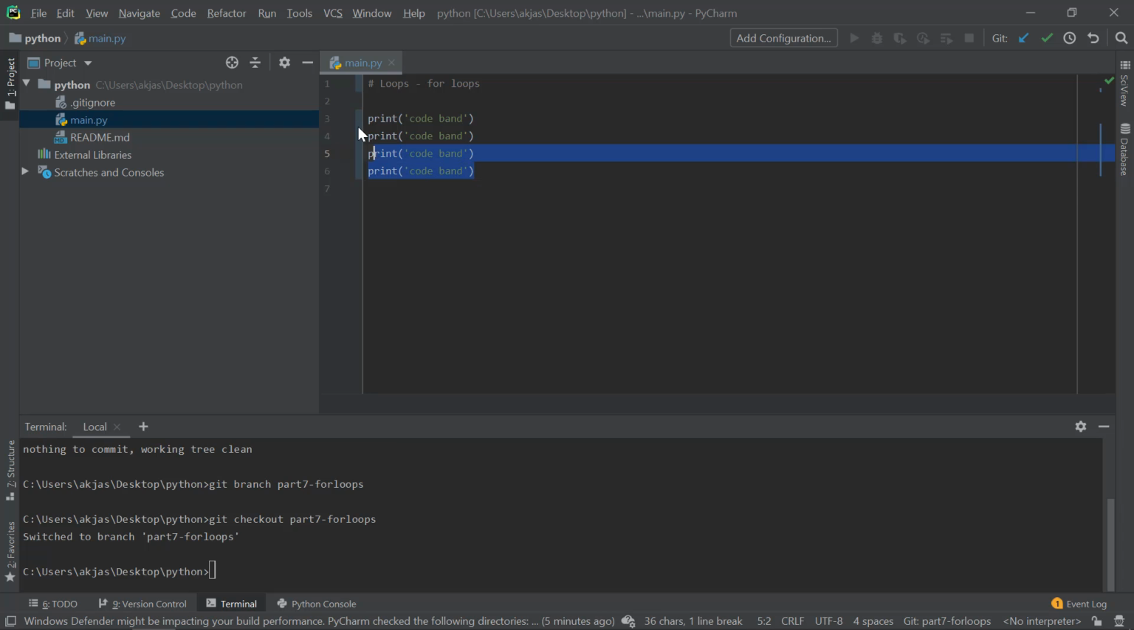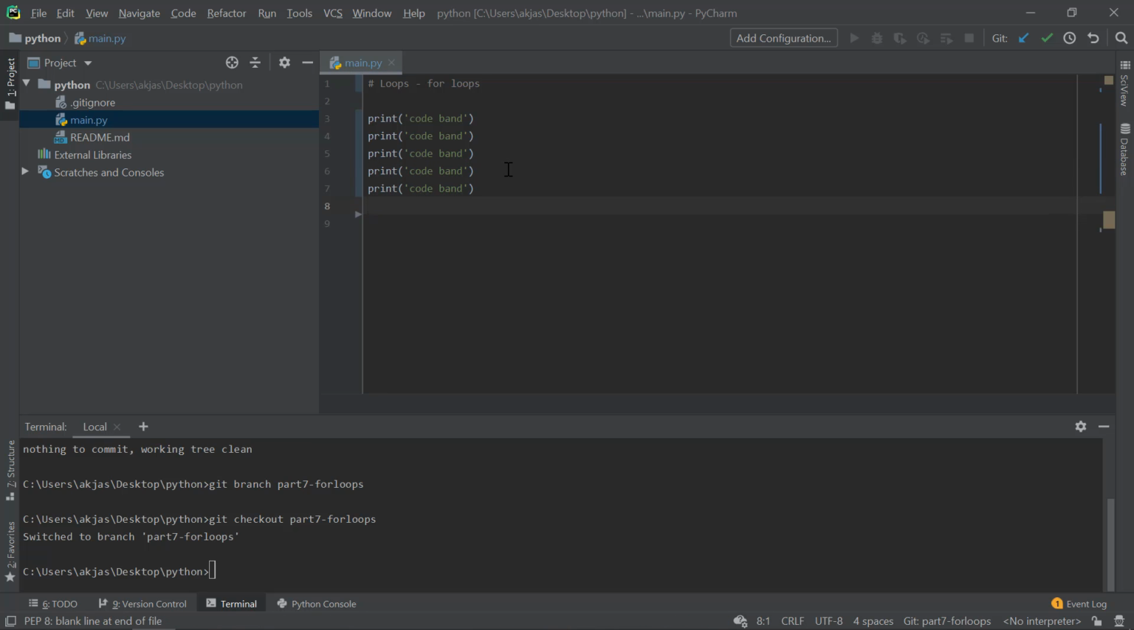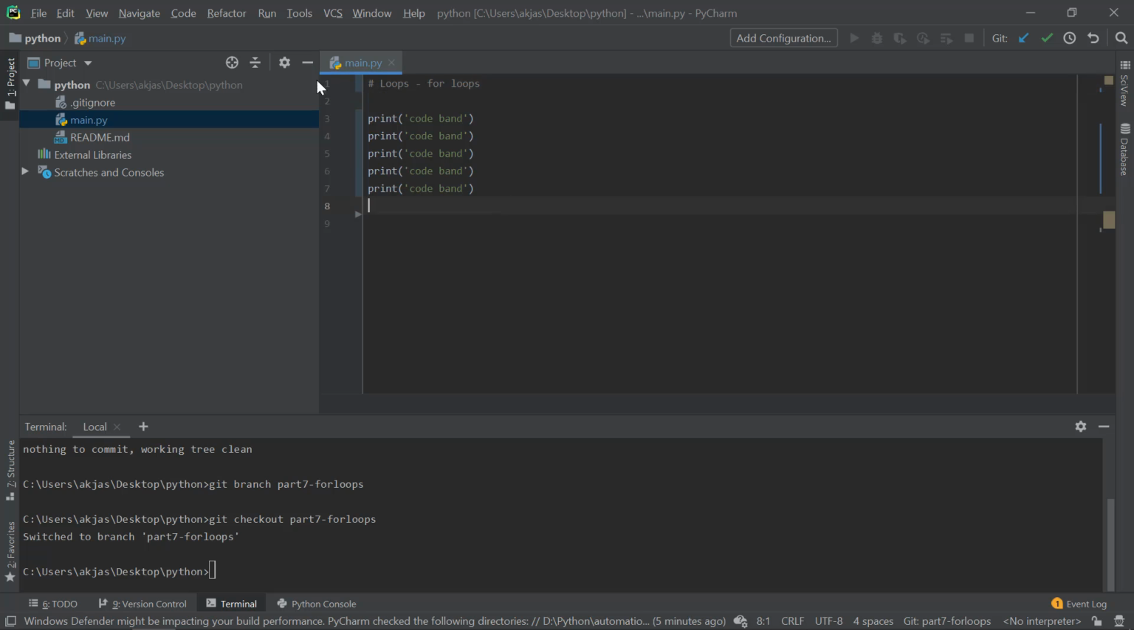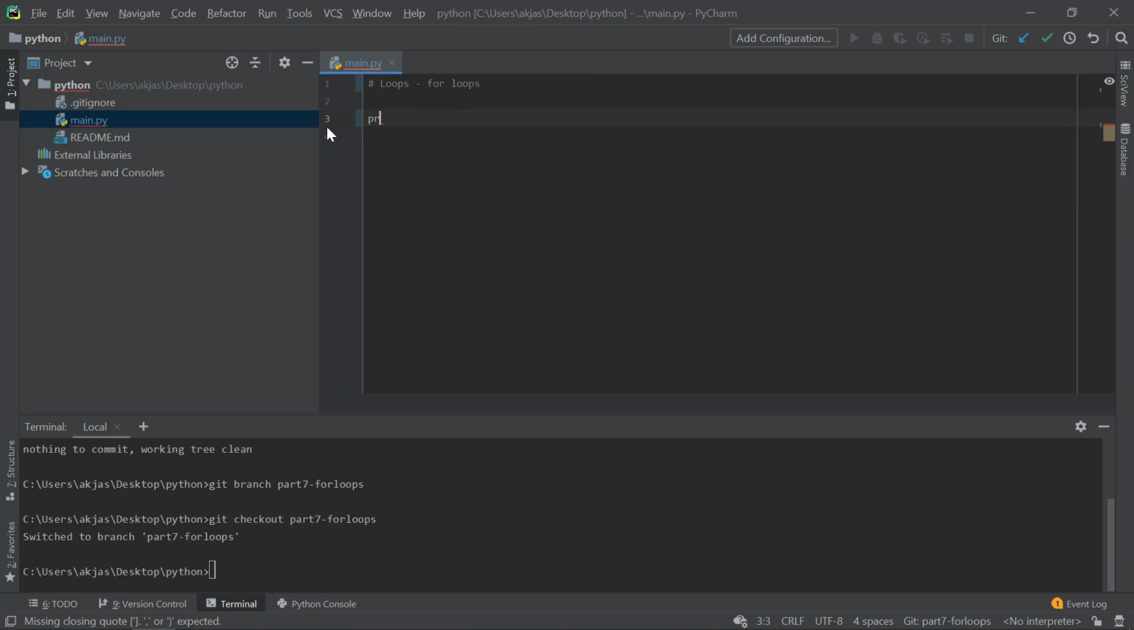If we don't have an understanding of for loops, then we'll just copy paste this 10 times. But what if you want to print it 100 times? That will blow up your entire code base. So therein comes the importance of loops in Python. There are two main loops in Python: for loops and while loops. We'll talk about while loops in a separate video. Now we can just talk about for loops.